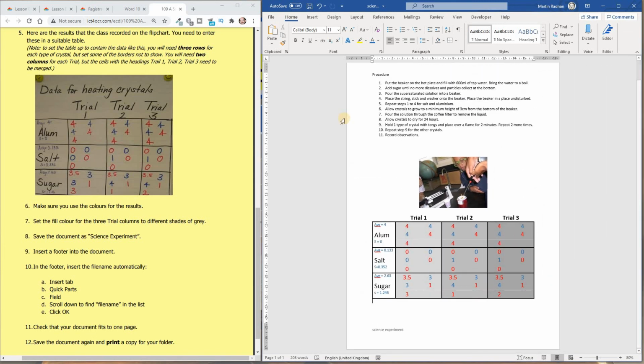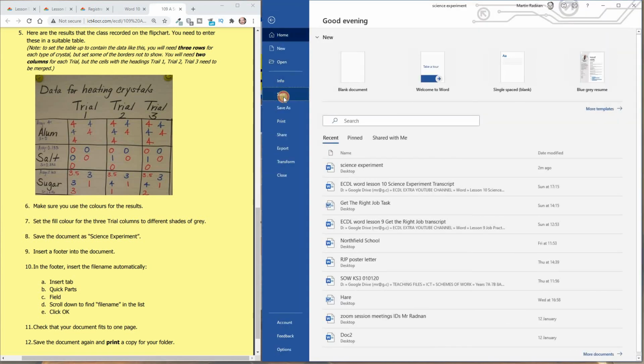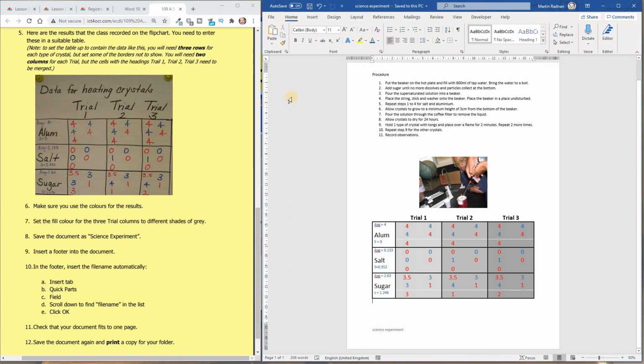Check that your document fits onto one page. If not, take out any redundant lines and if necessary change the margins. Let's save the document again and then print a copy to the XPS document writer.